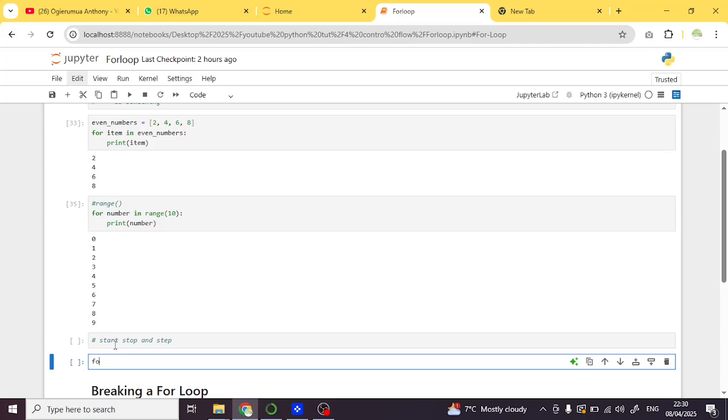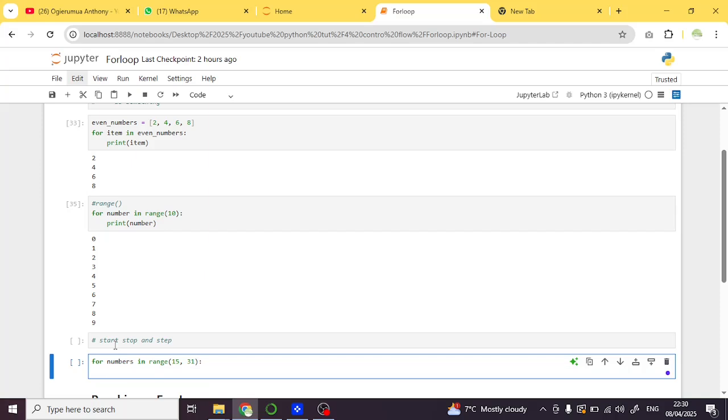Let's say for numbers in range, let me call this 15, 31. Then let me close this. Then let's put our colon here. Let's say print numbers. Let's shift and enter.